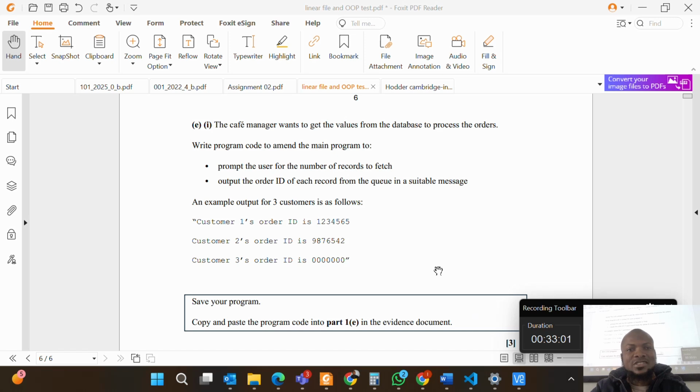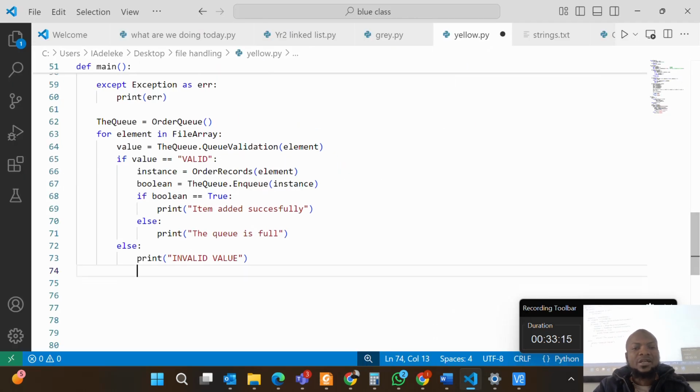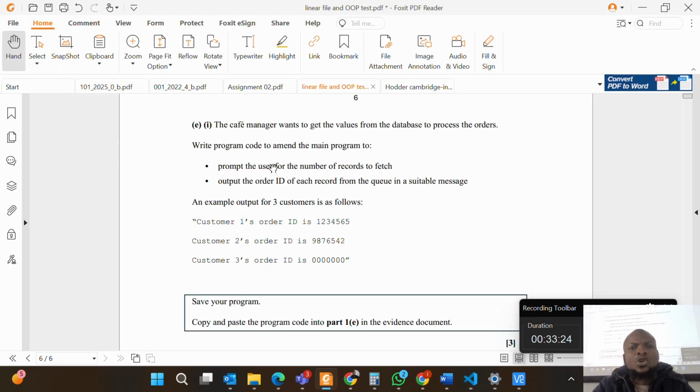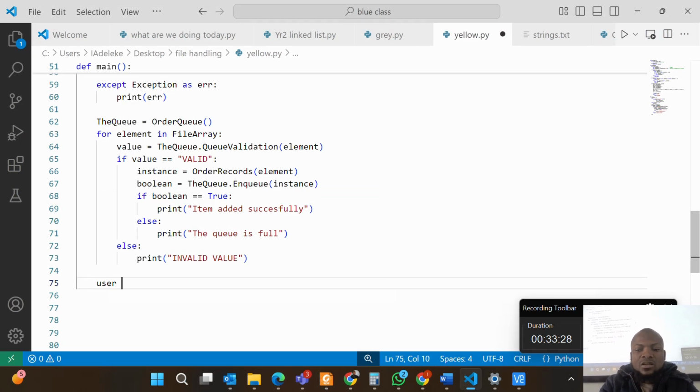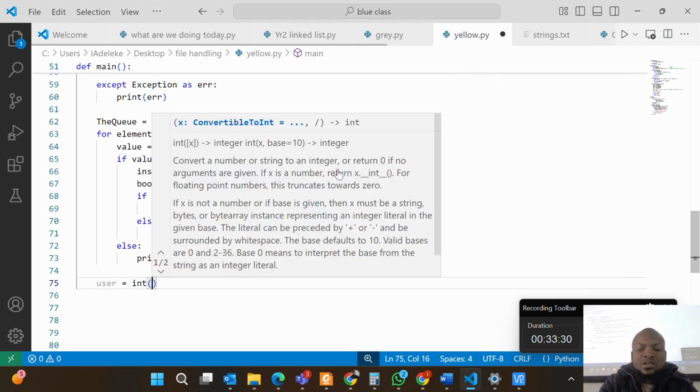The last question states, the cafe manager wants to get the values from the queue to process the orders. Write the program to amend the main program. So after writing this, you get out of the for loop to amend. What are you amending to do? Prompt the user to input the number of records to fetch. So user is equal to integer input.